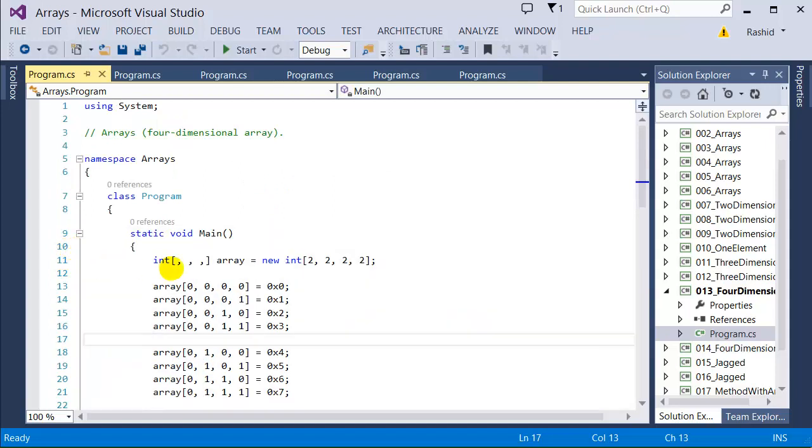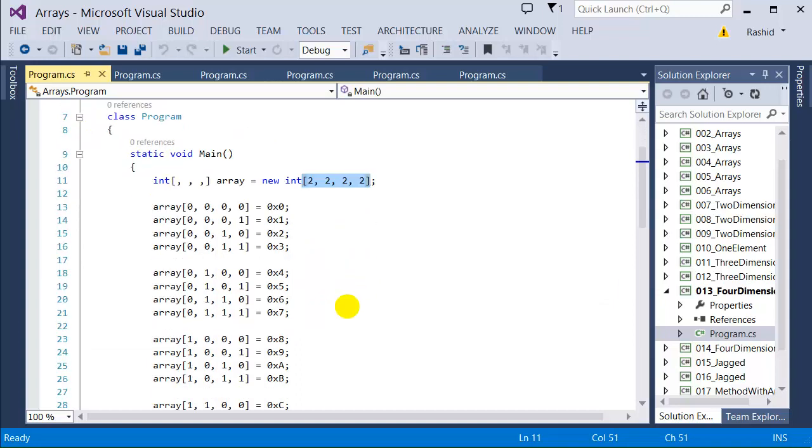In line 11, we've created an int-typed 4-dimensional array named array, which has 4 measurements. So these 4 measurements are here, 2 by 2 by 2 by 2. What do we mean by this 2 by 2 by 2 by 2? Let's take a look at it.